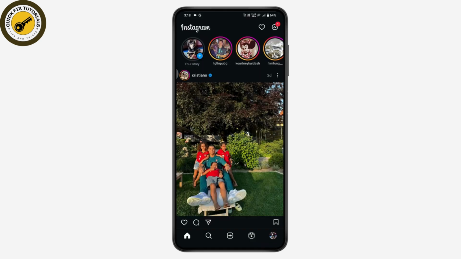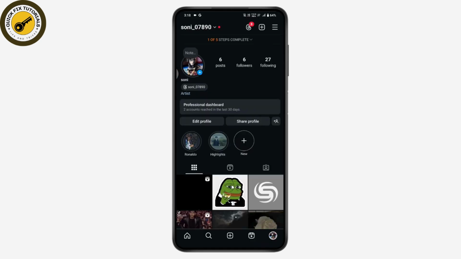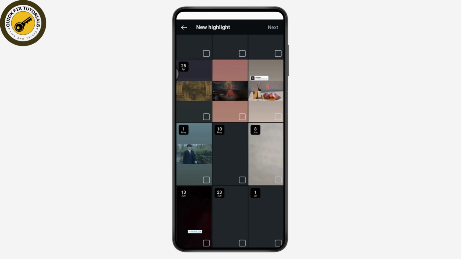Once you open your Instagram, go for the profile, which is on the bottom right, and here you will have your highlights, right? But if your highlights are not showing on Instagram, then what you need to do is you just need to tap on add new highlight, and then you can again add a highlight.